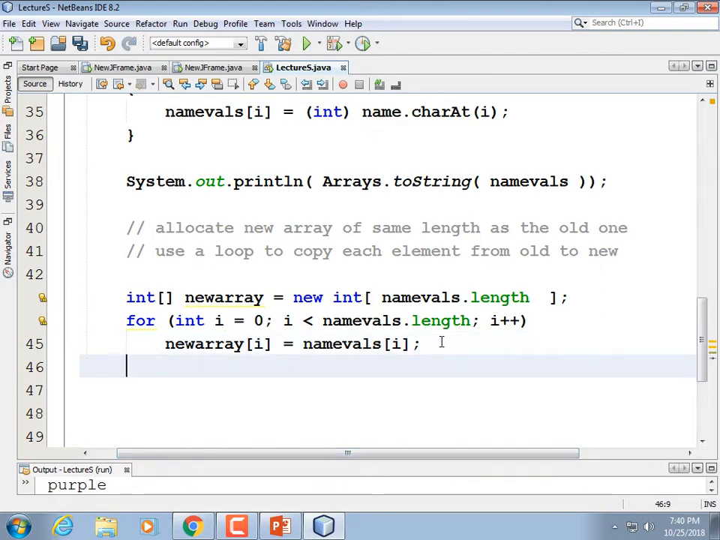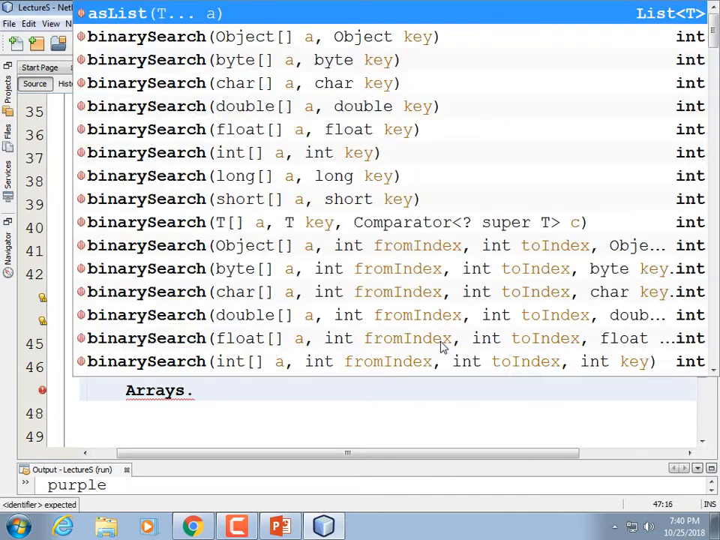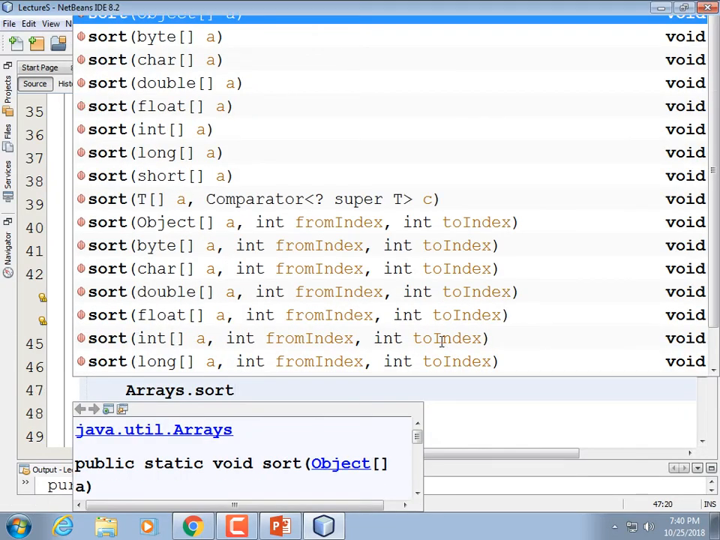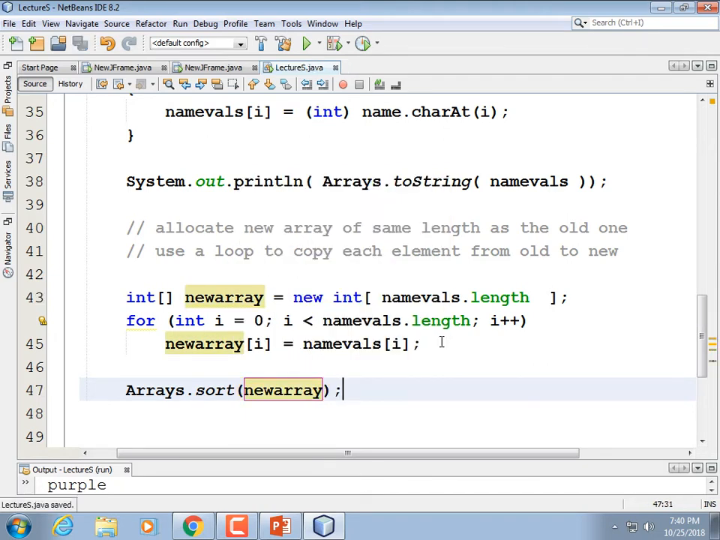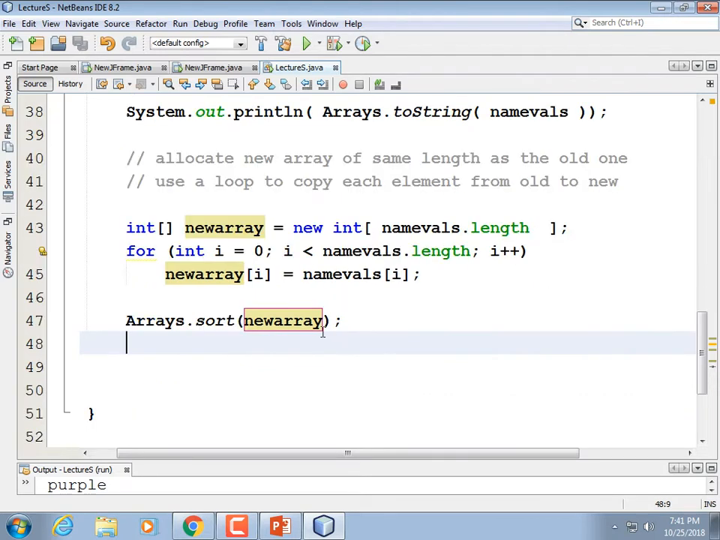Let's sort that. The Arrays class, the helper class, comes with a sort method to make things easy. So, Arrays.sort, parentheses, and we're going to pass in newArray. I don't know why that's got a red box around it.